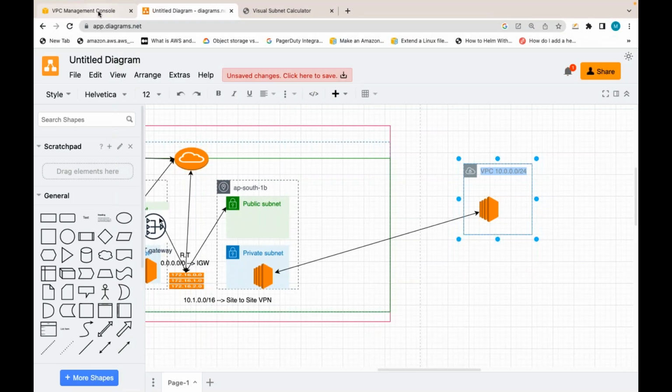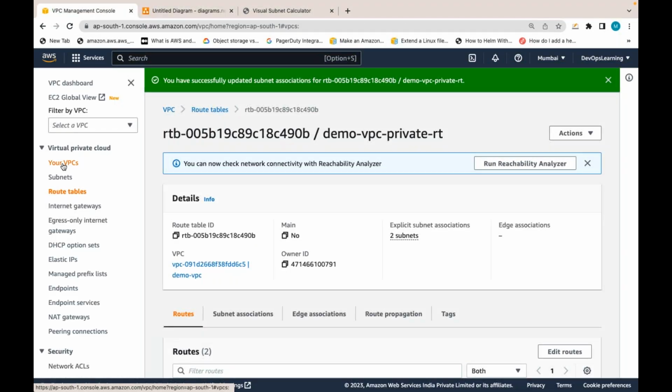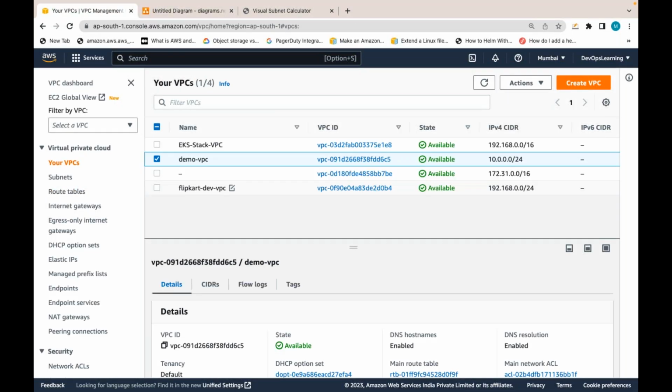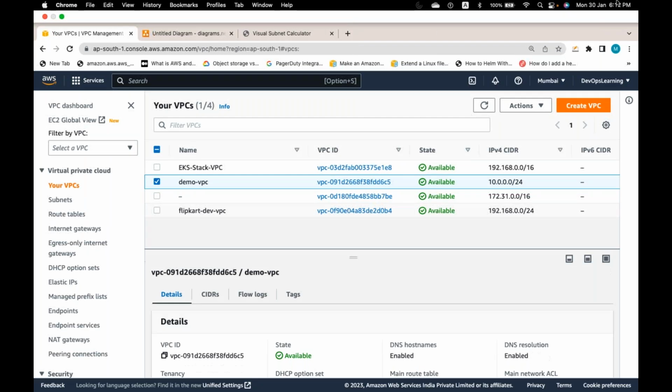So if required, you can create the VPC peering also. I hope everyone knows how to do the VPC peering. We have already demonstrated all these things. Again, I'm just recapping all these concepts. Any questions? Any queries on the networking AWS concepts?